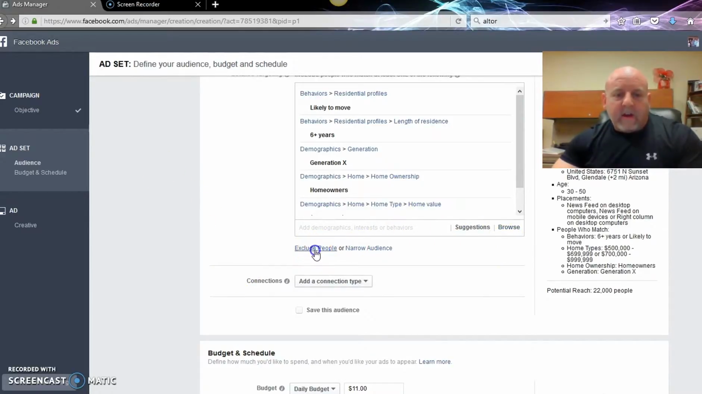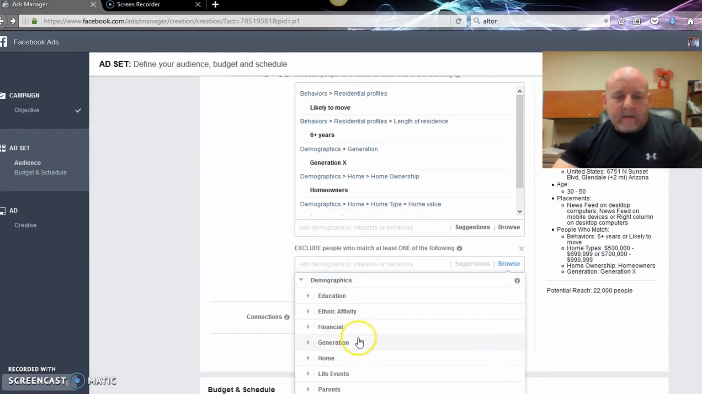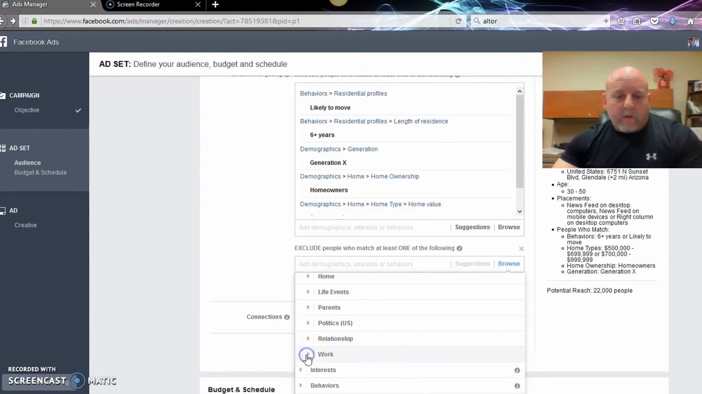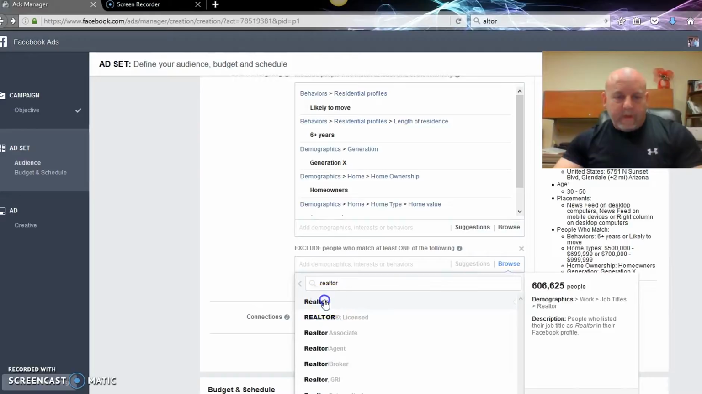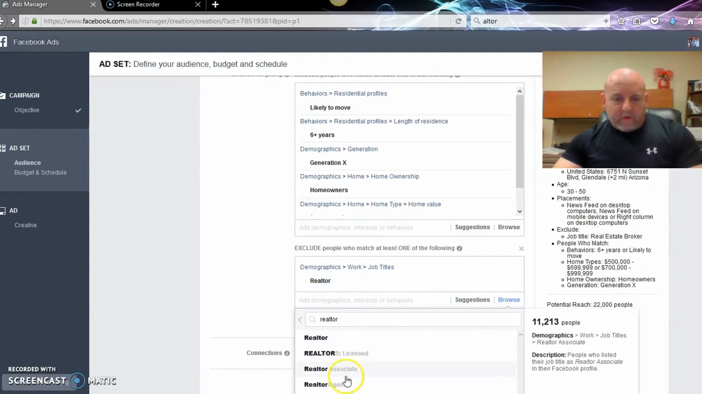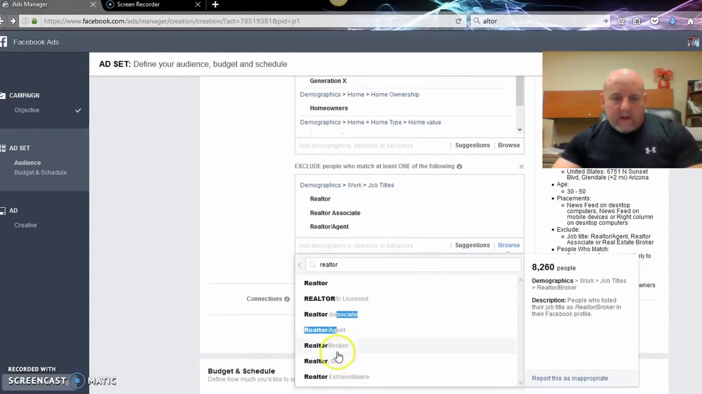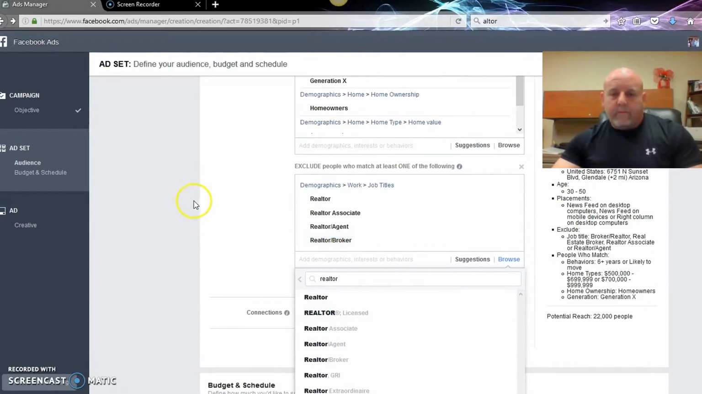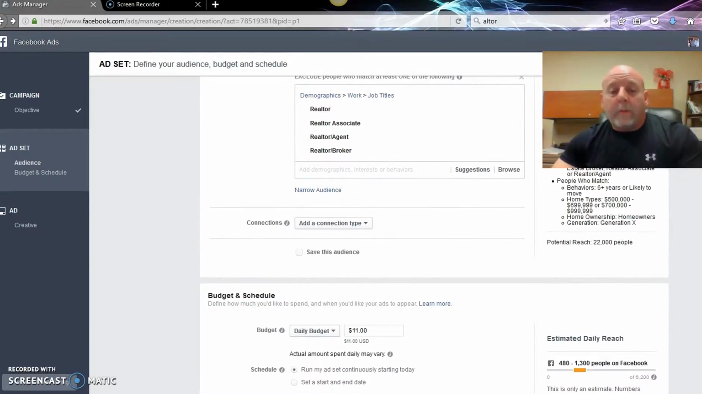And I'm going to, in this case, click on exclude people. I'm going to click on browse. See demographics. I want to check on work, job titles. And I want to type in realtors because I don't want this to go to any realtors. So I clicked on realtor, realtor associate, realtor agent, and realtor broker. So as you can see here, this originally was going to go out to 2.99 million people. Now we have it down to a potential reach of 22,000. These are the people who are most likely to buy homes in the West Valley.